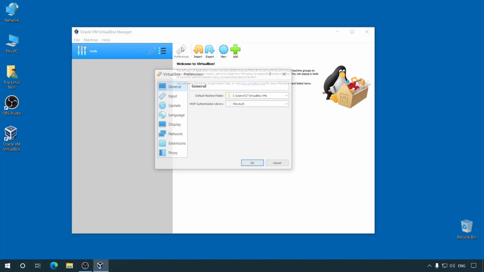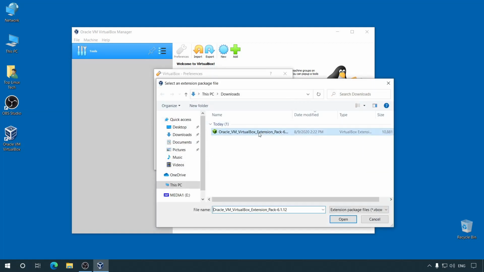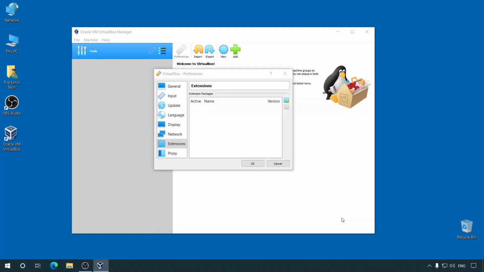When the installation is complete, start the program, click on Preferences, go to the Extensions tab, and install the additional extension pack that you have previously downloaded.